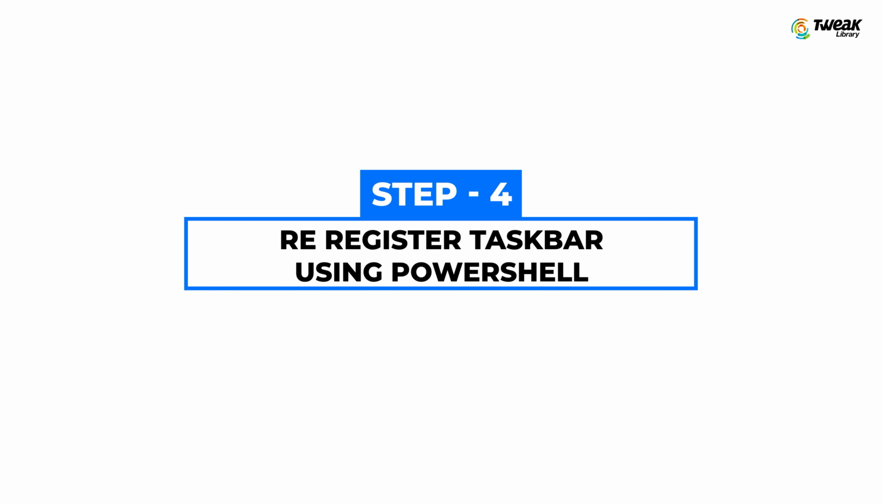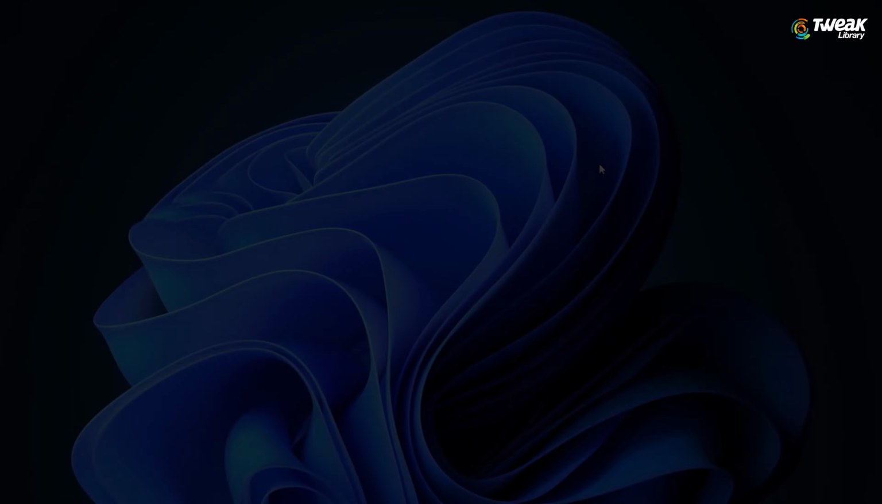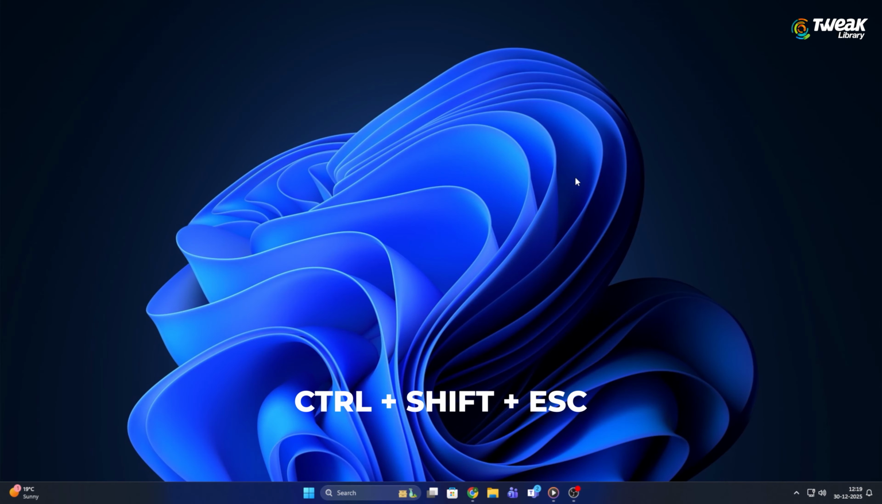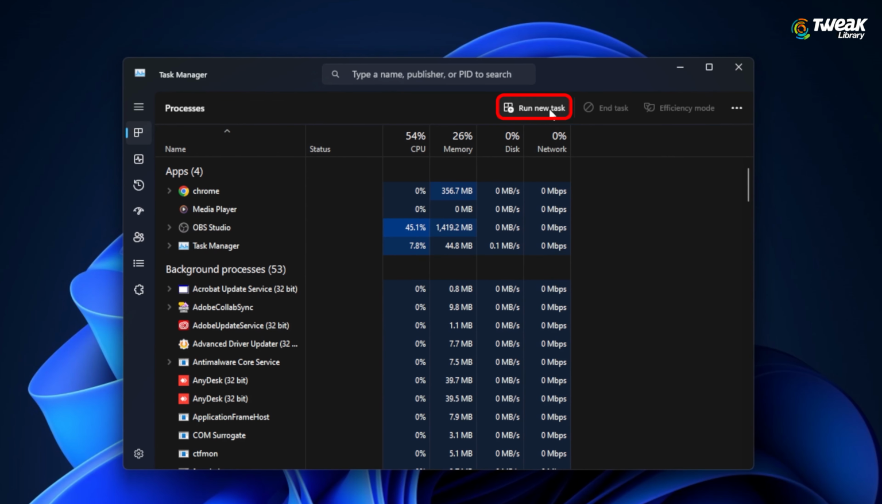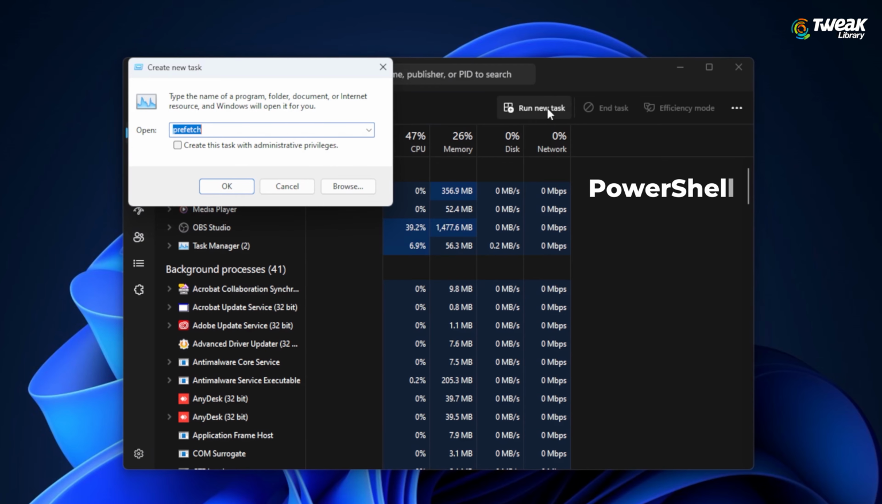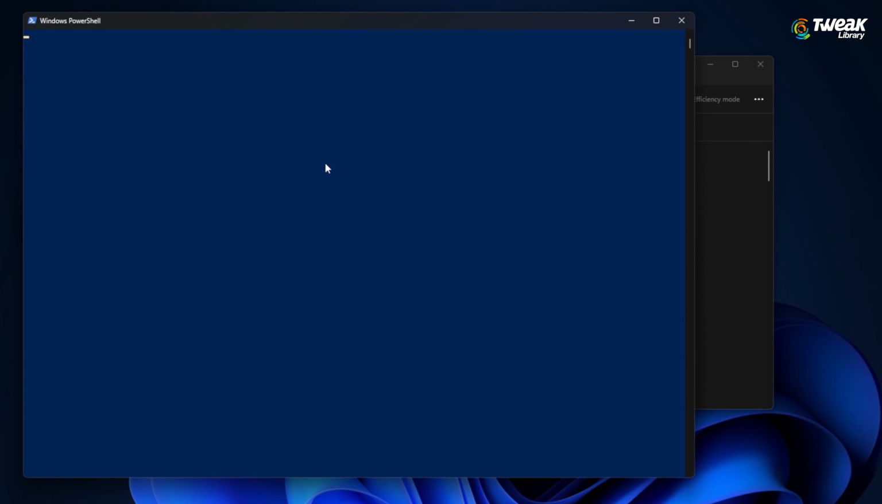Re-register taskbar using PowerShell. If the taskbar is missing, use this method. Press Ctrl plus Shift plus Escape to open Task Manager. Click Run New Task. Type PowerShell. Check Run with Administrative Privileges and click OK.